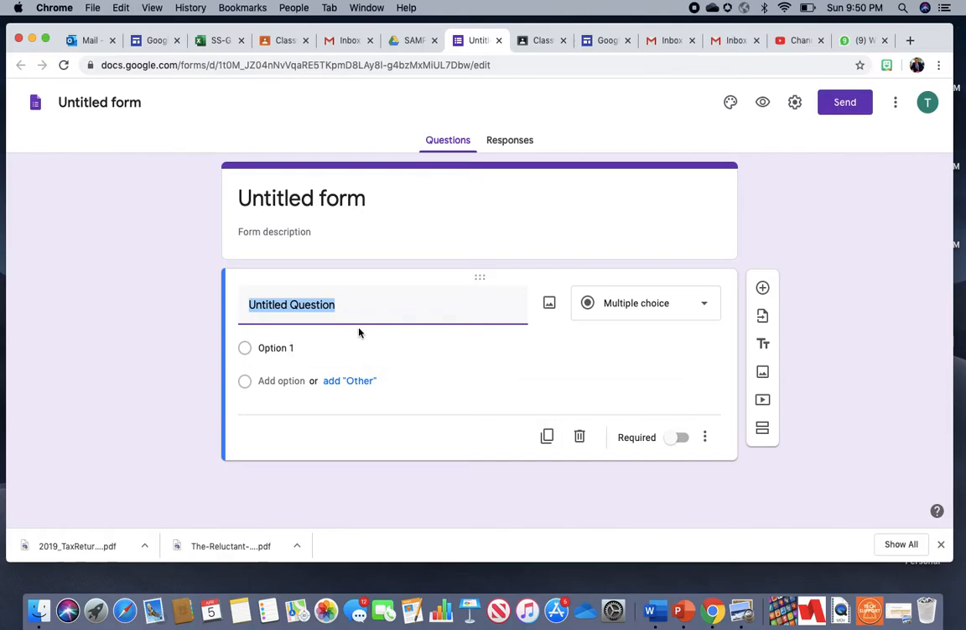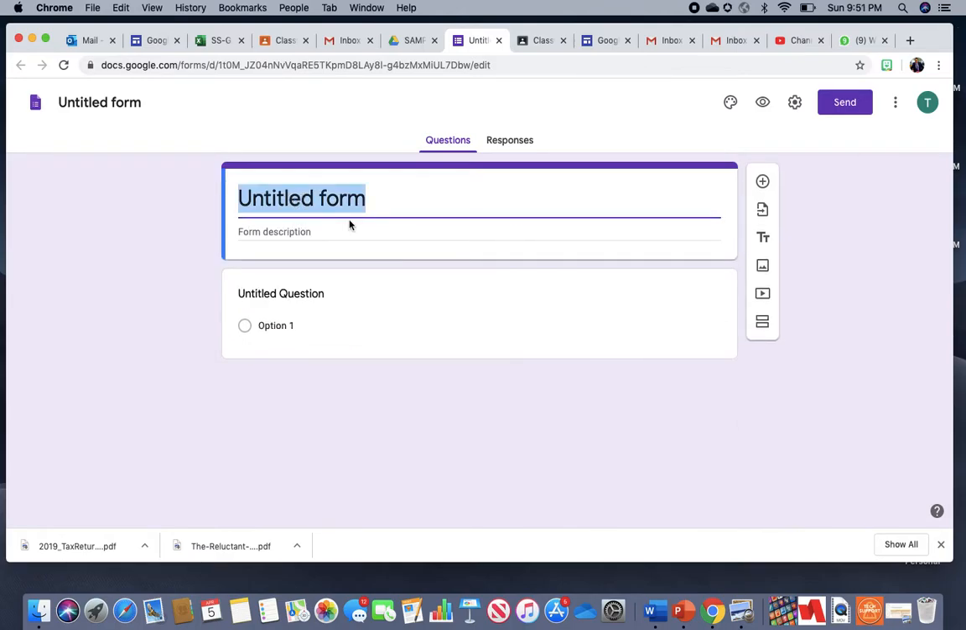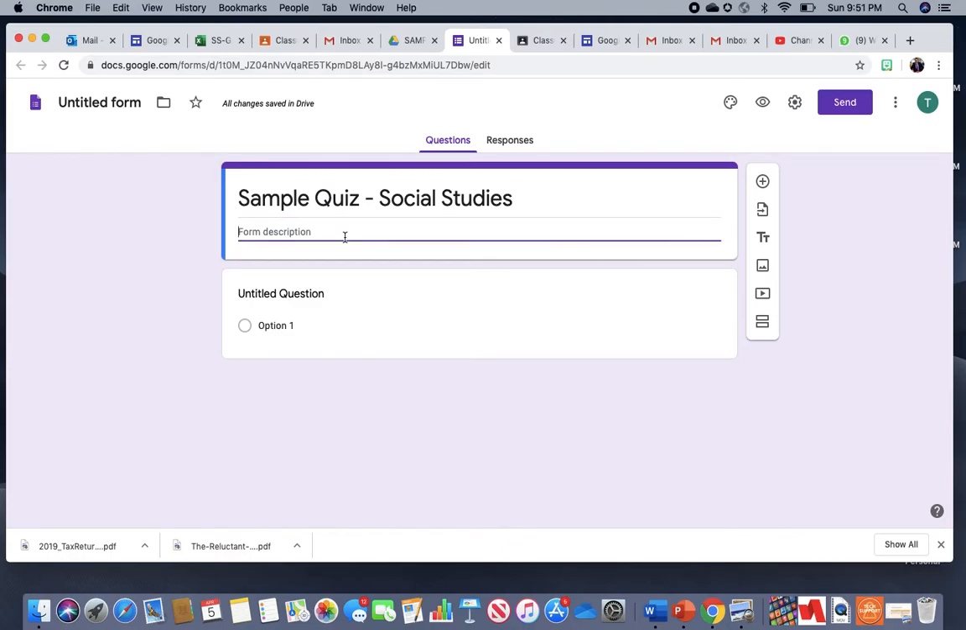So once I'm on Google Forms, the first thing I would do, I am going to name my quiz. Okay, I'm going to name my quiz a sample quiz, and this will be for social studies. Okay, you can either add a description or not, that is strictly up to you. In this case, I am not going to add a description just because I want you to know the basics on how to turn this form into a quiz first.